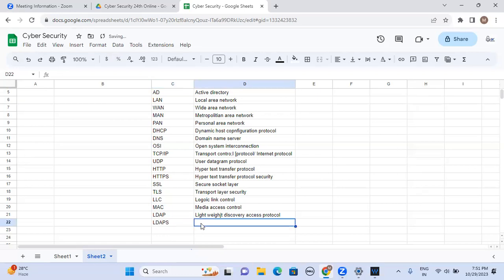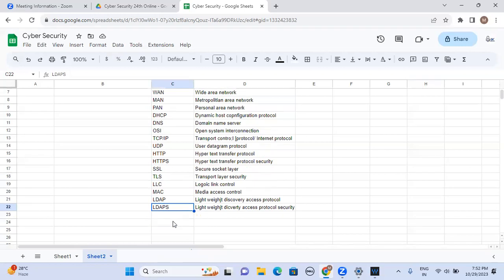LDAPS, next one. Lightweight Directory Access Protocol Secure. So see, HTTP is plain text or clear text, HTTPS is encrypted text. In a similar way, LDAP is clear text and LDAPS is encrypted text. The LDAPS port number is 636. We will use LDAPS in most cases because it's a secure protocol. Next one is FTP. It's File Transfer Protocol.